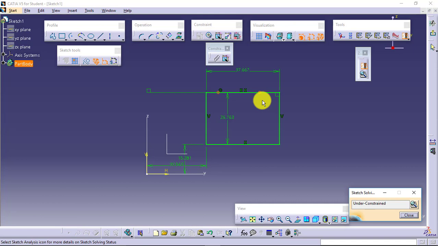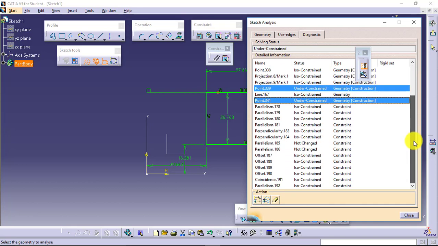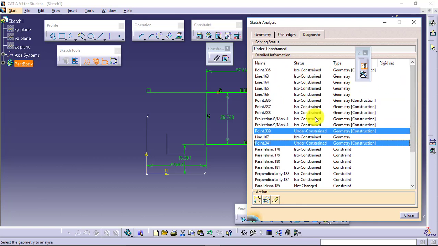If you want to go into details, then you can click on this sketch analysis, or from here sketch analysis. It will give you the detail. See, these points 339 and 341, which are highlighted over here, are making this particular geometry under constraint. Other things are ISO constraint, meaning fully constrained.